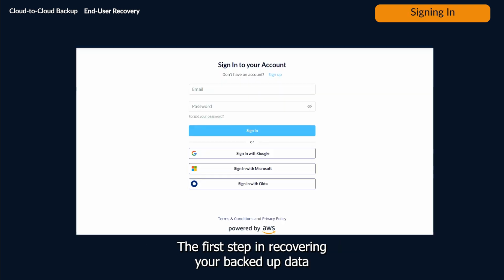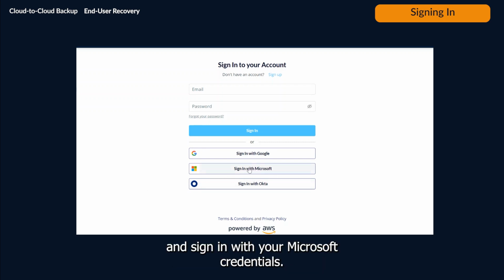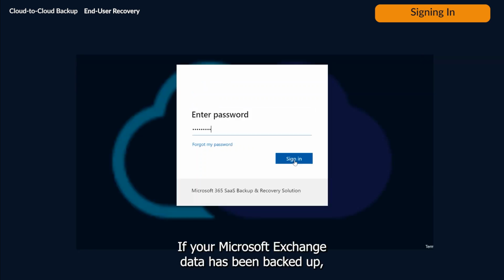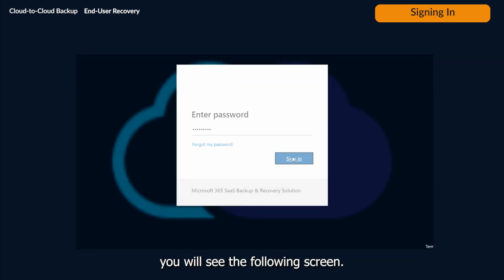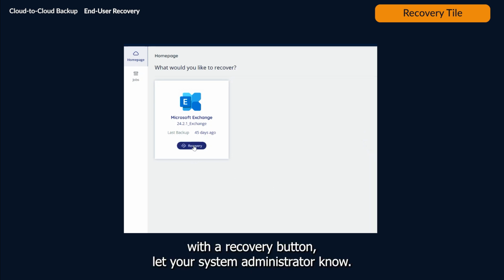The first step in recovering your backed up data is signing into your account. Navigate to our sign-in page and sign in with your Microsoft credentials. If your Microsoft Exchange data has been backed up, you will see the following screen. If you do not see a Microsoft Exchange tile with a recovery button, let your system administrator know.